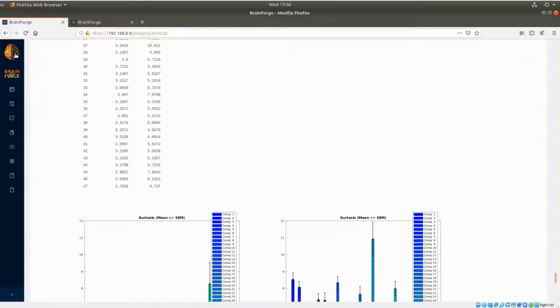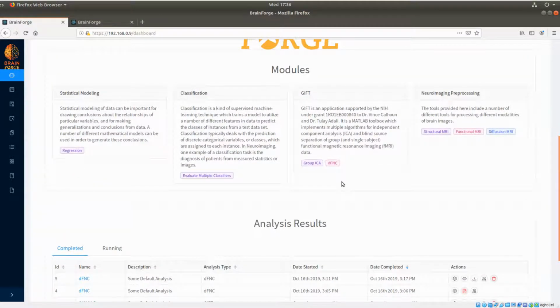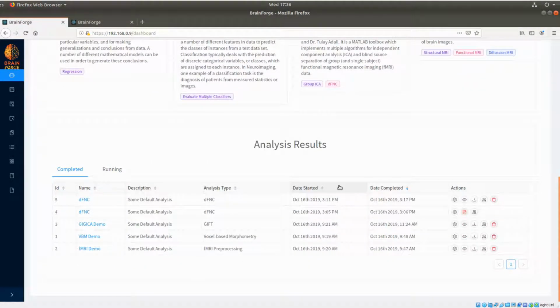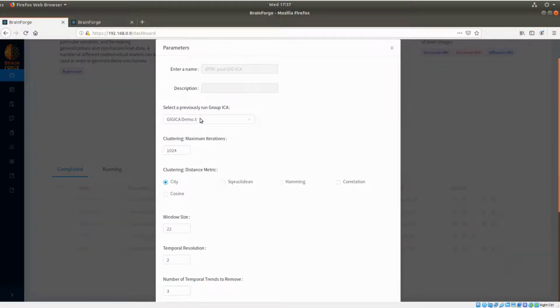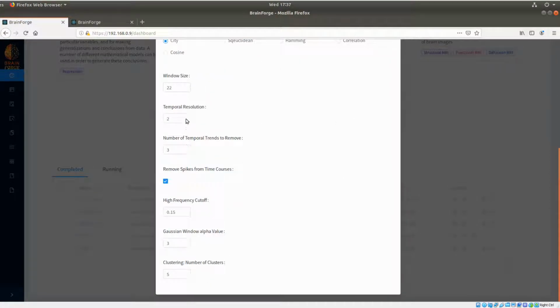Speaking of fNC, now that we've run Group ICA, we can actually click back and run a dynamic functional network connectivity analysis, rather than go through the entire set of steps of creating parameters again. I'll just go ahead and show you the parameters that I used for this dFNC analysis, since I can do this with the dashboard. So here for dynamic functional network connectivity, I select a previously run Group ICA that I want to use for that analysis. I can set the number of clustering iterations, the distance metric used, the window size, temporal resolution, and other details.